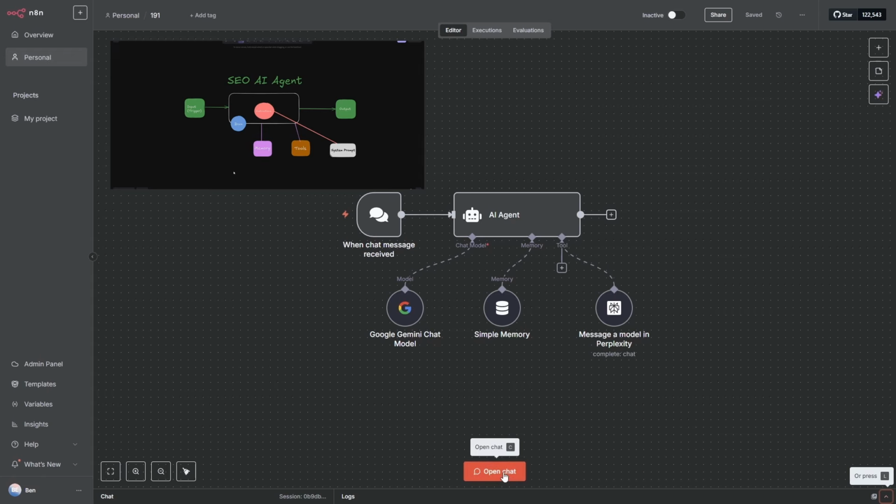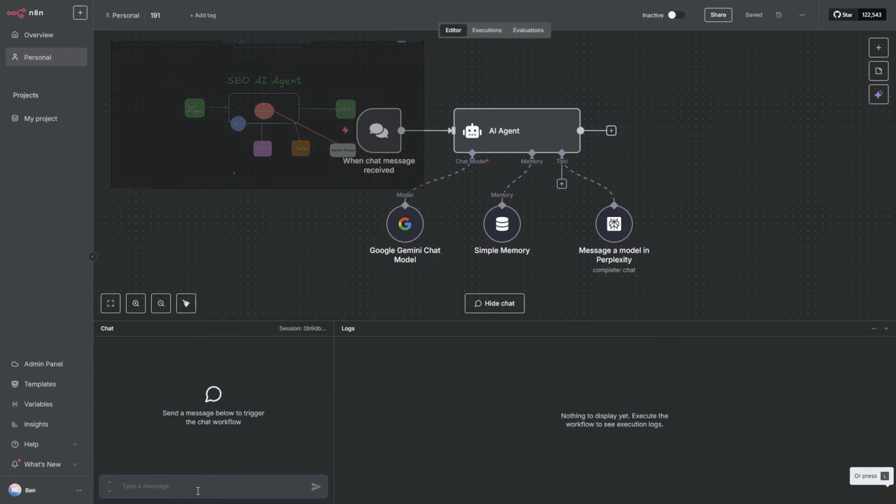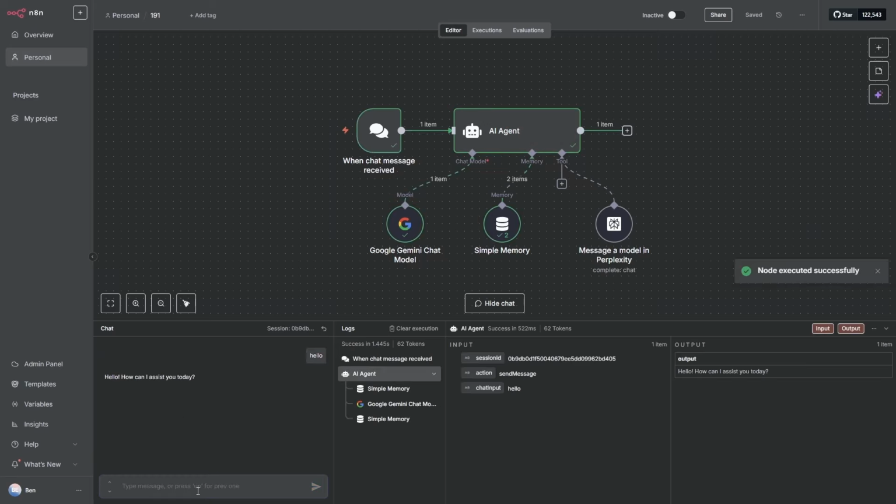So if we click on Open Chat, I can just say hello, and all the nodes should fire up. And it did exactly what we'd expect. The AI agent wouldn't call Perplexity because it has no reason to. It simply responded with, as you can see here in the output, hello, how can I assist you today?